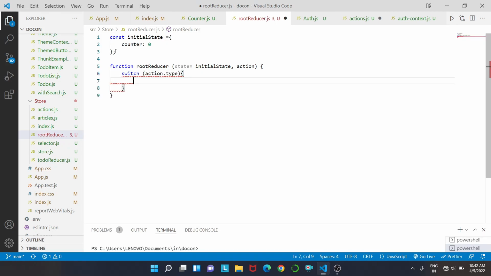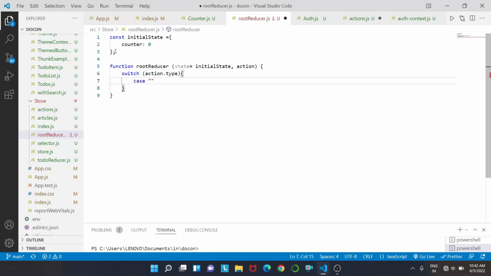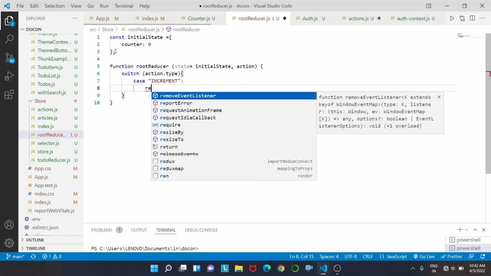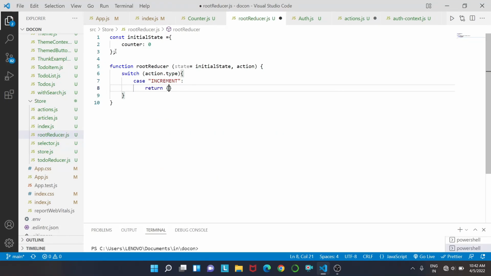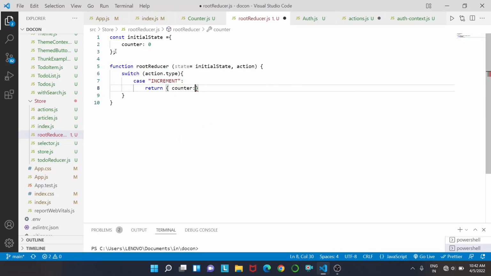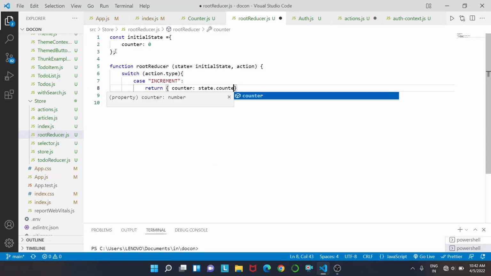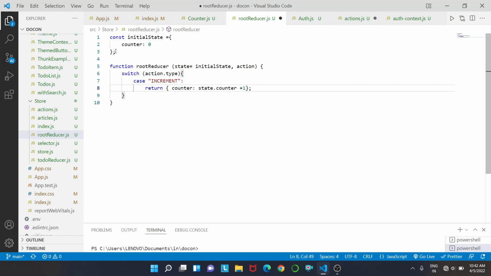So the switch takes action.type, and we will be writing our cases here. So first case is increment. Increment is going to return counter, and that is assigned to state.counter plus 1.